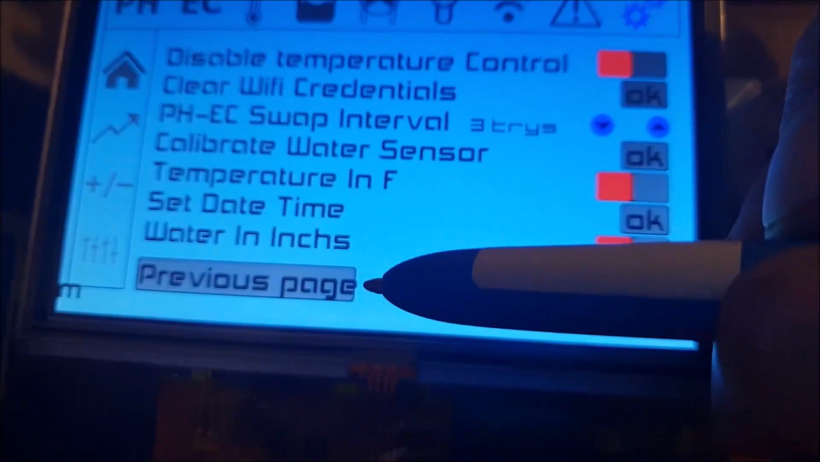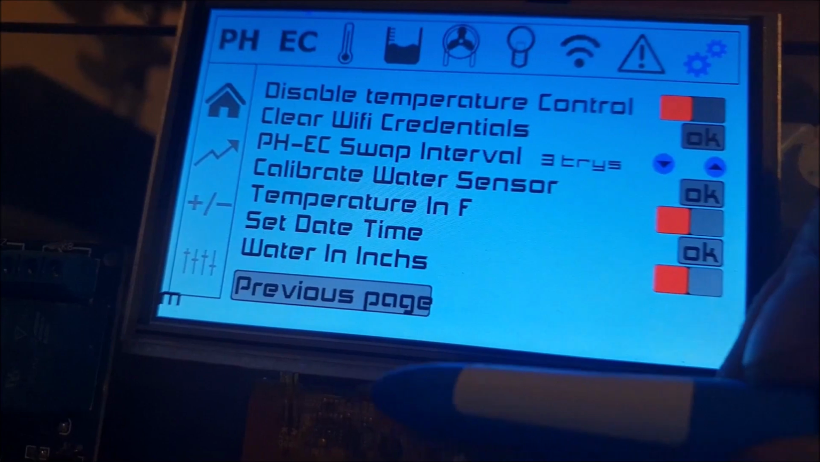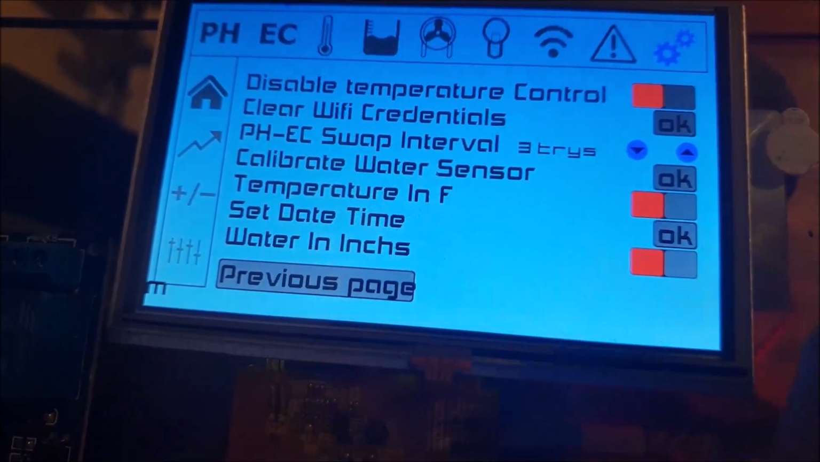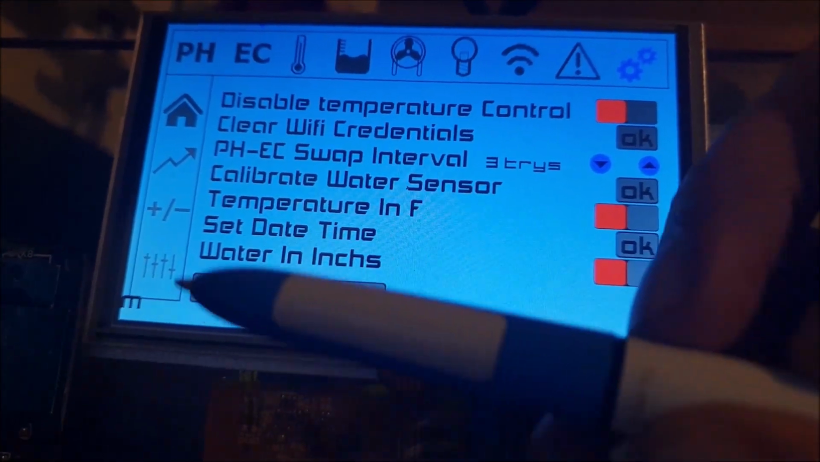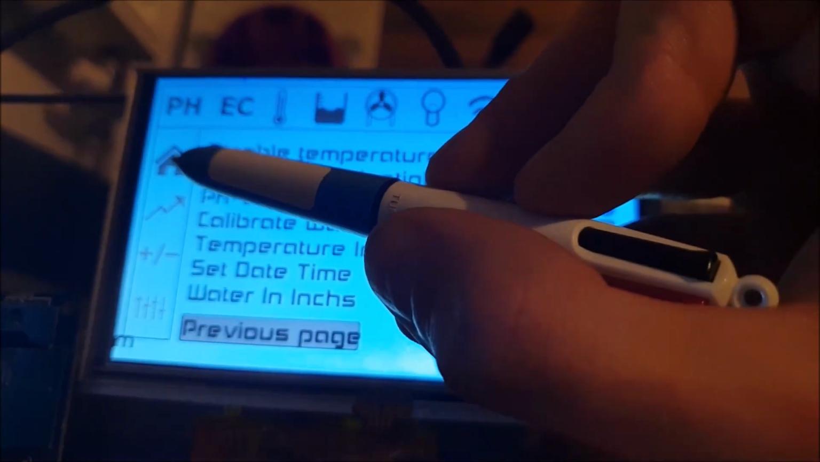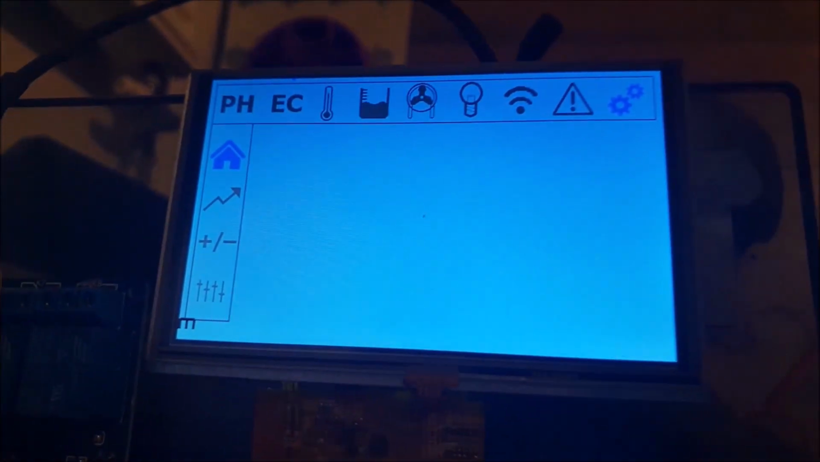Water in inches, need I even say what that's going to do? It's obviously going to display the water in inches. And that's all our settings done, isn't it? Well, that's all the GUI covered. Back to the home page.